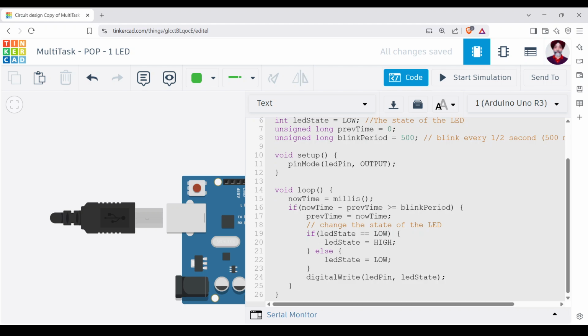I'll stop now and I'll see you in the next video. We will use multiple components. I will be using two LEDs and one servo motor.